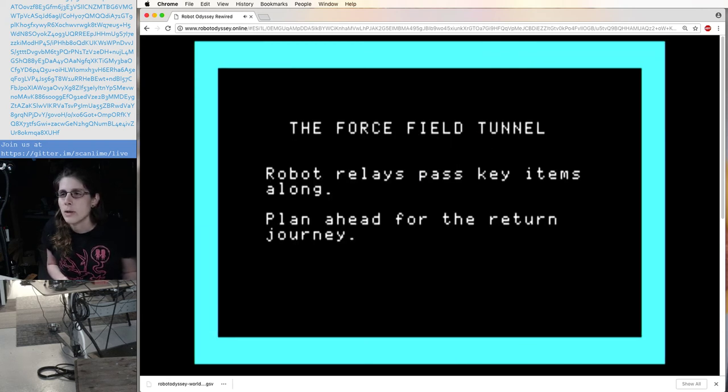Force field tunnel, robot relays pass key items along. Oh, plan ahead for the return journey. Oh, maybe we have to do that one first.